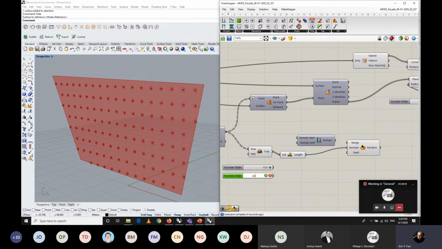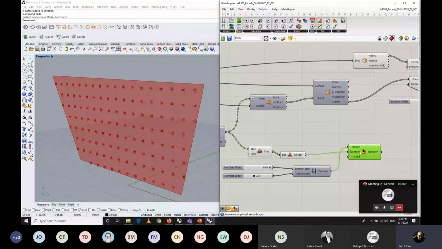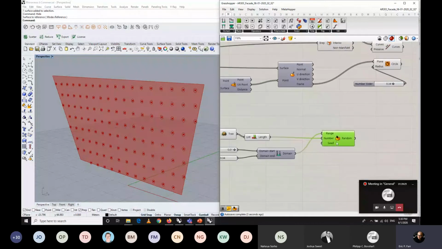And I'm going to use the same number. So this is the maximum and this is the minimum. So minimum and the maximum. So this is the range. And the range is going to this. And then I can use a seed in here.